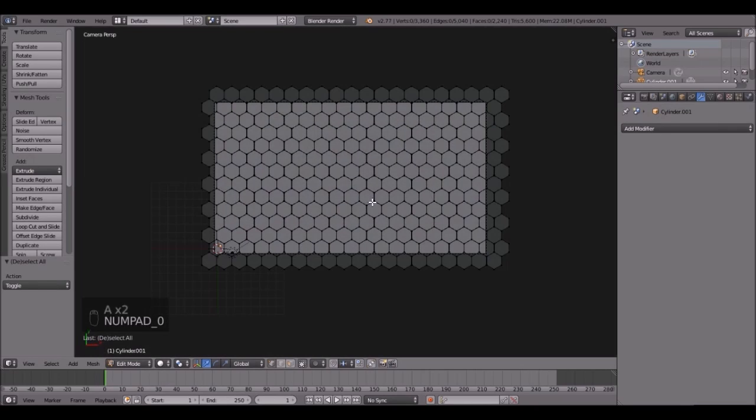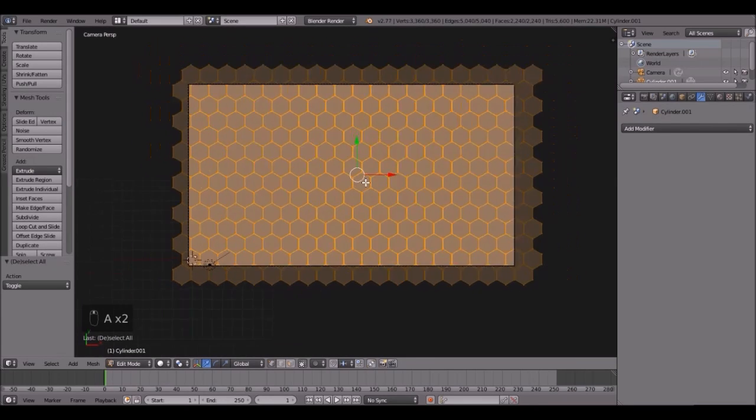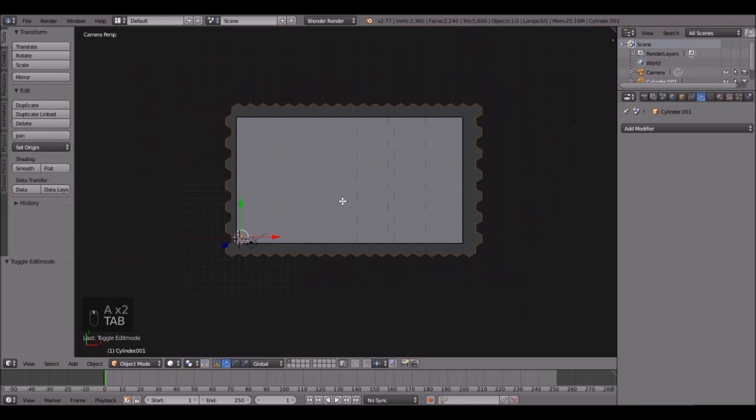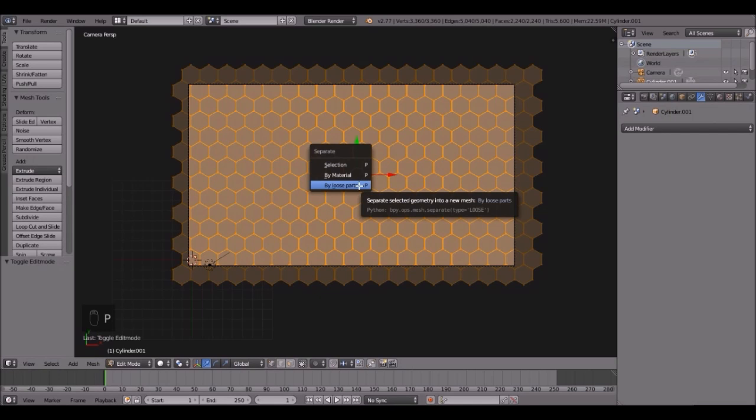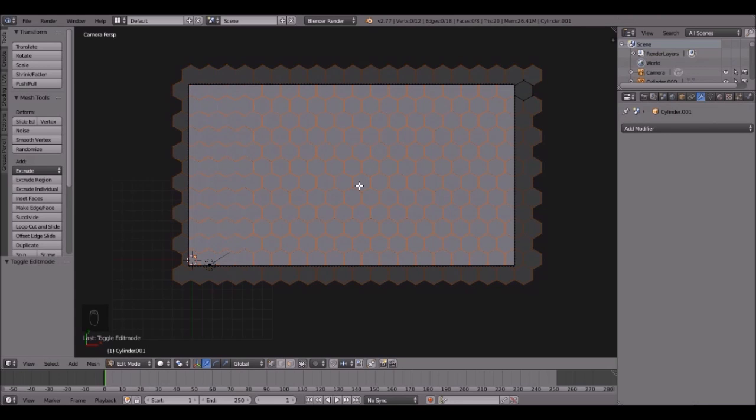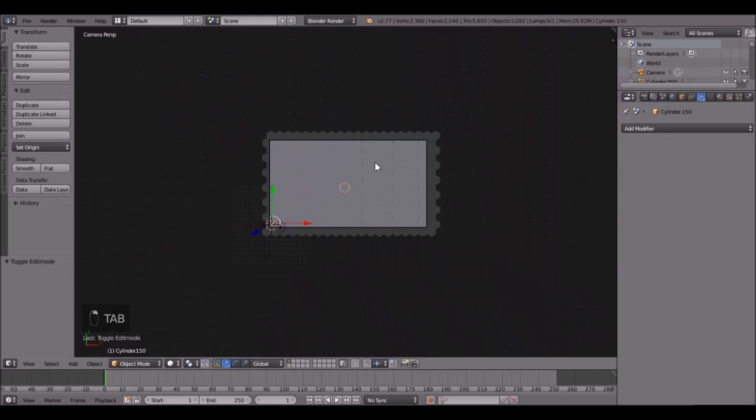You see that? Okay. First you have to go into edit mode by pressing tab. Sorry if I did that too fast. Press tab, go into edit mode, then press P and select by loose parts. Boom. And this will lag out your computer for just like a second. And as you can see, now they are all separate objects, just like that.